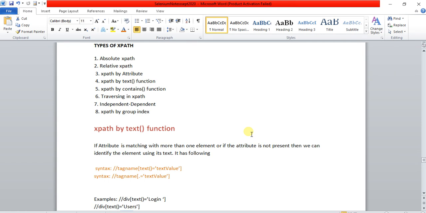Today I am going to cover the XPath by text function. In Selenium we have types of XPath called absolute XPath, relative XPath, and XPath by attribute. These are the videos I had already covered. Today I am going to cover the XPath by text function, and we have other types called XPath by contains function, traversing in XPath, independent, dependent, and XPath by group index. In this video, I am going to cover only the XPath by text function.